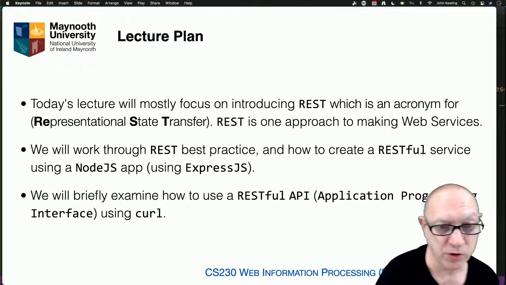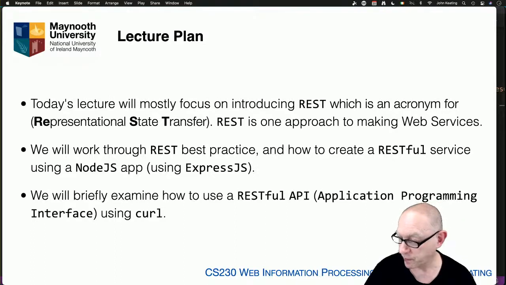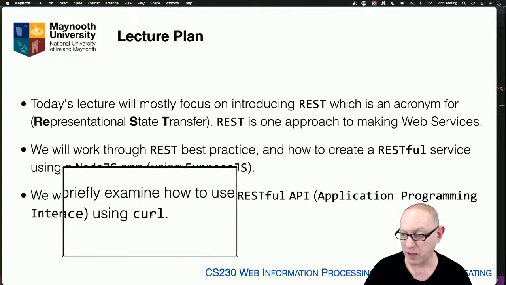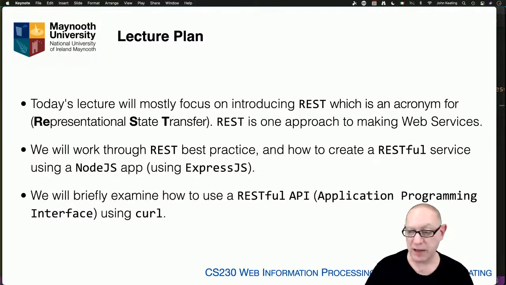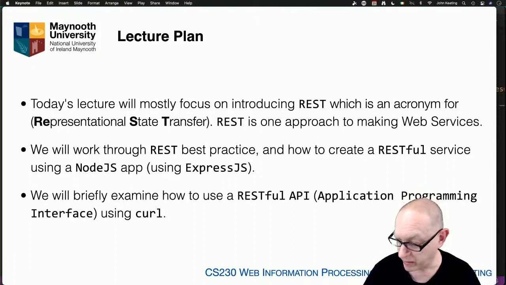Of course, you can do this with PHP, Flask, any of the languages you prefer, Rust, Java, anything you like at all. We're going to see a little bit of how to use a RESTful API using curl and the things we've seen early on. We also already know how to consume a RESTful API using AJAX, so we're well underway with this.